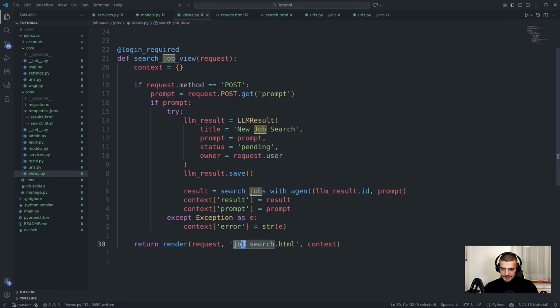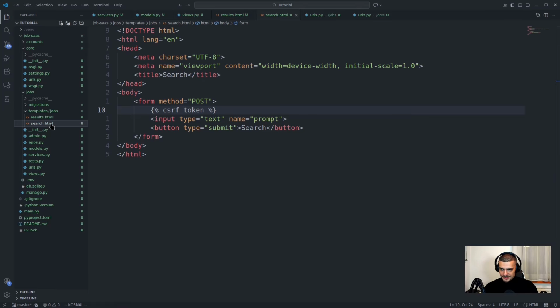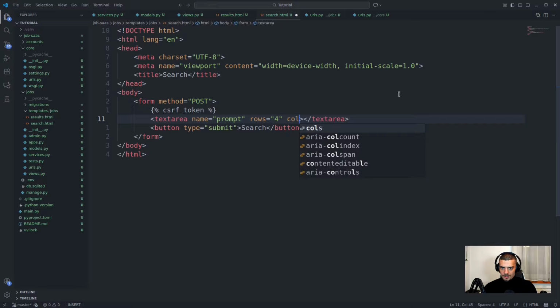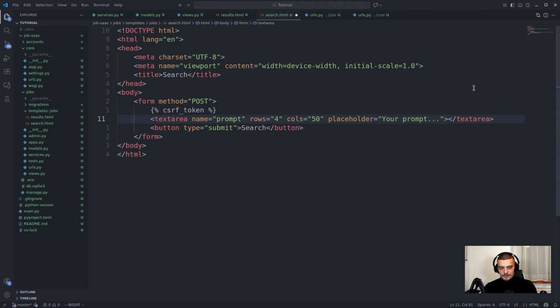Or actually, let us just use our existing search HTML and just adjust it. So instead of having an input, I would like to have a text area now. So we're going to say text area is going to be a text area. The name of this text area will be equal to prompt. Rows is going to be 4. Columns is going to be equal to 50. And placeholder is your prompt or something like this. Now to keep the prompt in the text area, we're going to also fill it here with prompt.